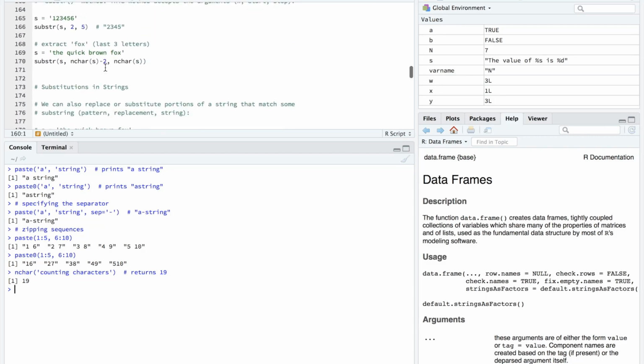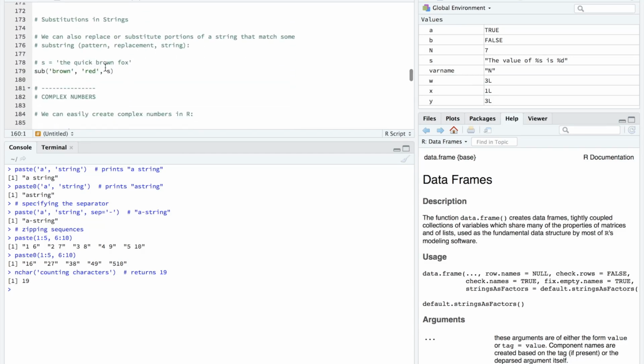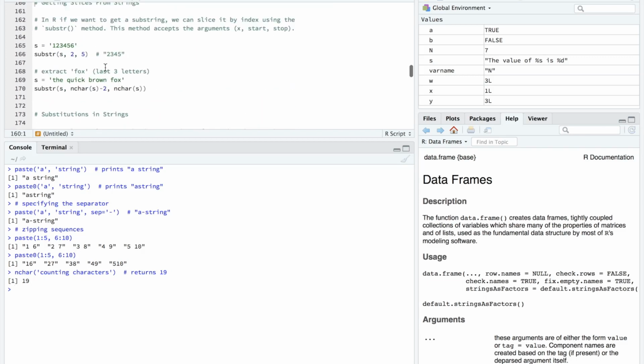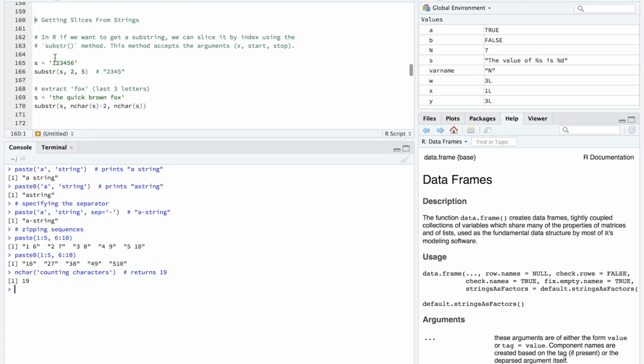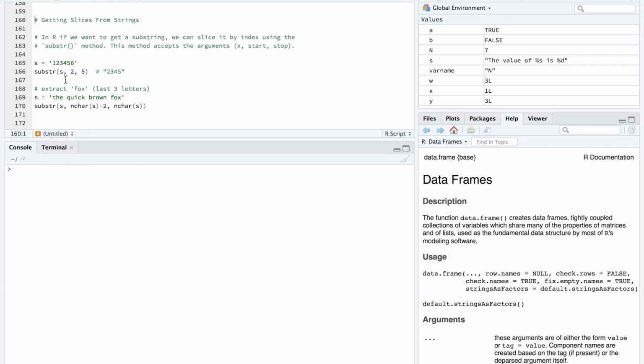Okay, so we have two more operations we're going to take a look at with strings. We're going to get slices from strings, and then we're going to use substitution. So I'm going to clear our console again. So for the first thing, we want to get slices.